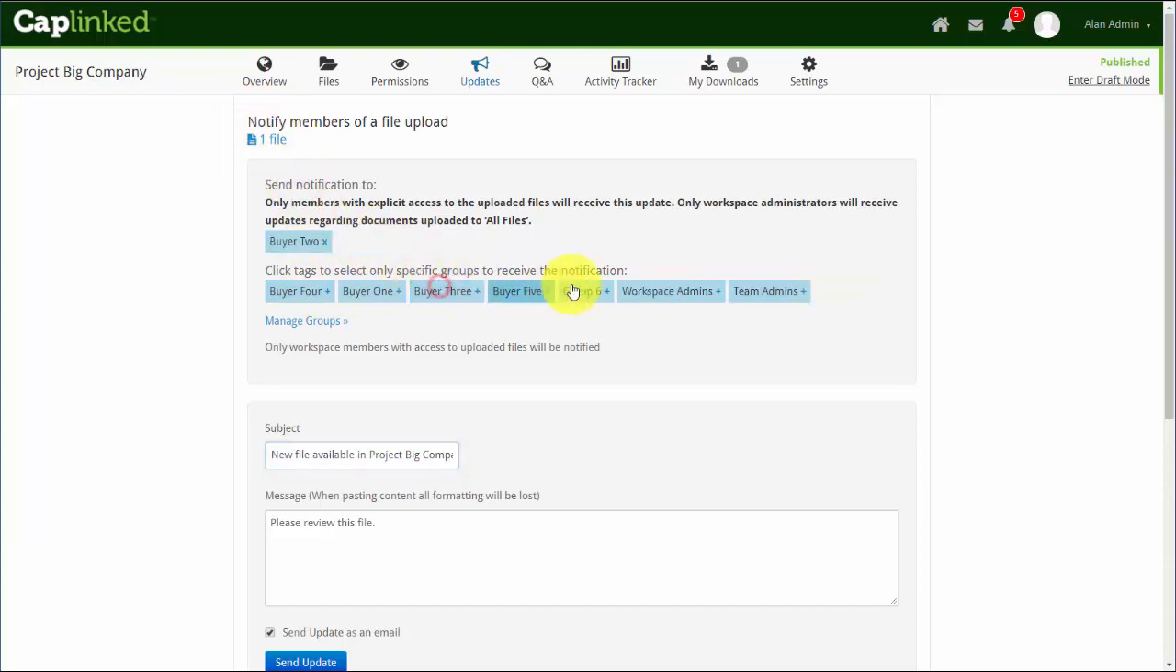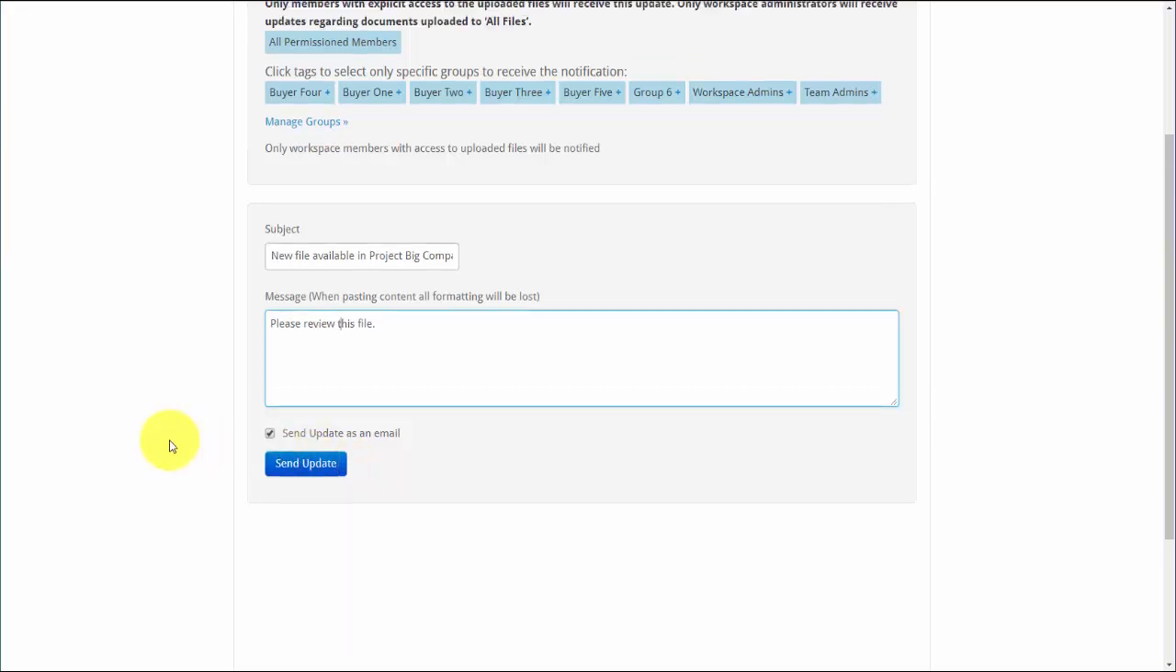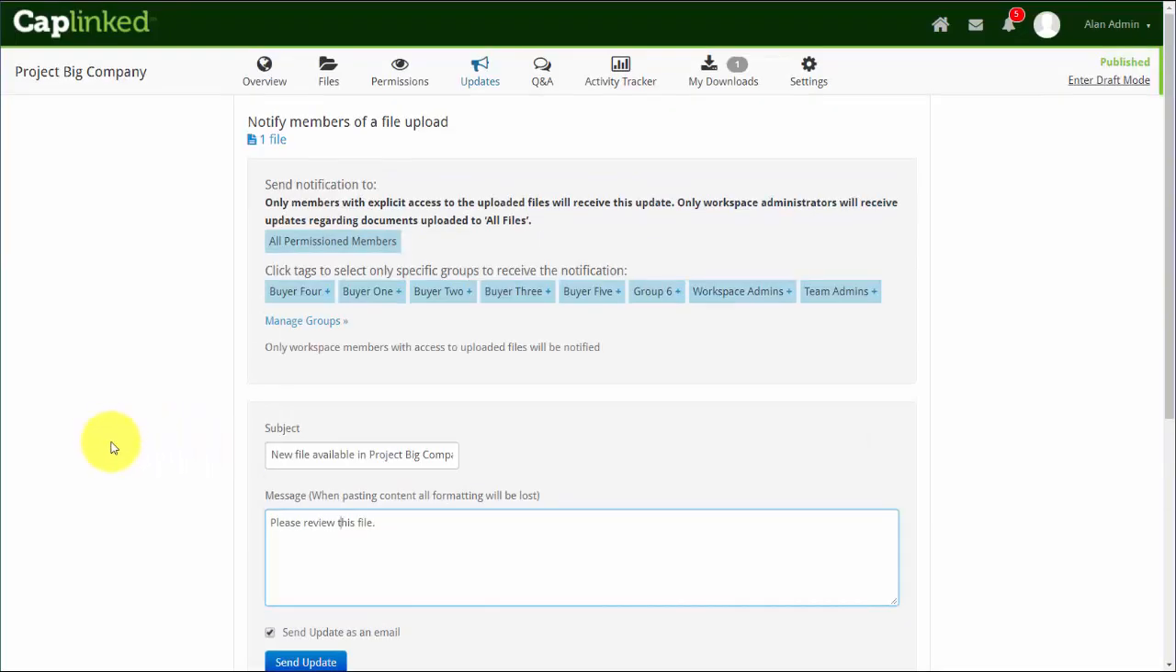And if I only wanted to send it to a few specific groups, I could do that. Or again, I can back those out. It's going to default to all permission members. So now I can come into my subject field, add my message, leave this checkbox to send the update as an email, and click Send Update. And that message will go out.